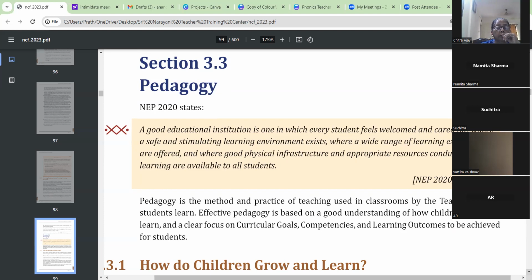So a good educational institution is one that provides a welcoming feeling for the students. They should feel that they are being given proper care. There is lots of safety and the environment is learning stimulating. There should be a wide range of learning experiences for the students, as well as good physical infrastructure and appropriate resources made available for all the students. So these are as per the principles that were given in NEP 2020. Continue, ma'am.